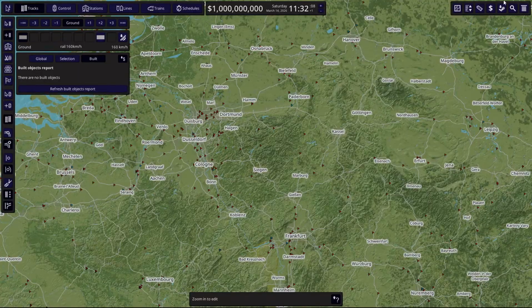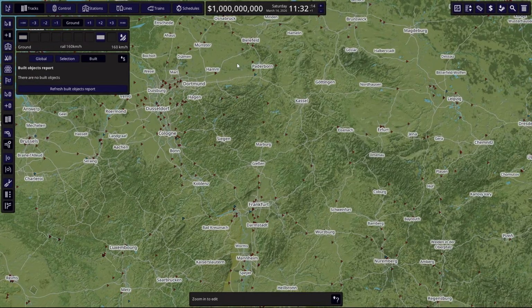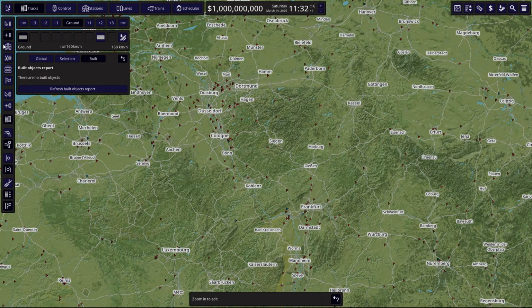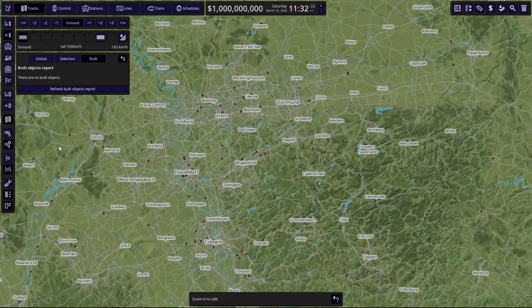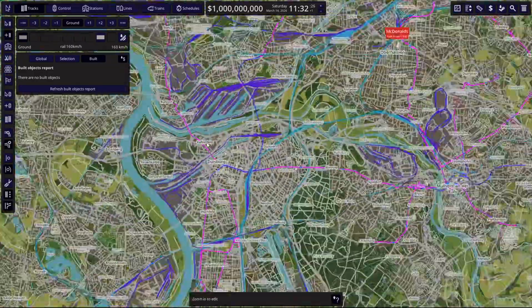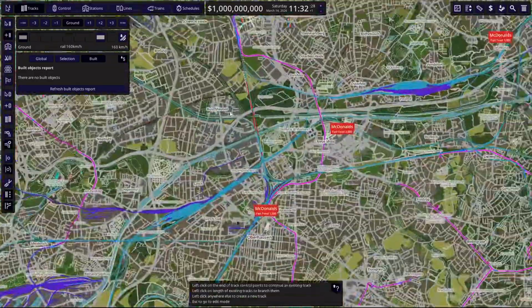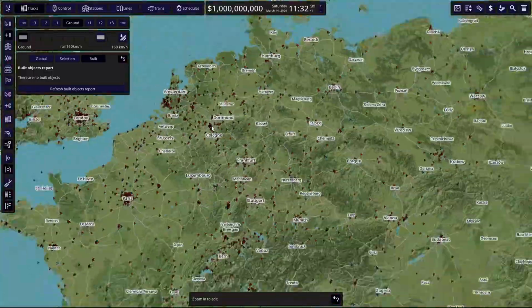Now, last time we talked about the layout of our GUI. Today we will actually talk about track laying. How do you actually lay tracks? Now, for this, obviously, we will need a little example line.